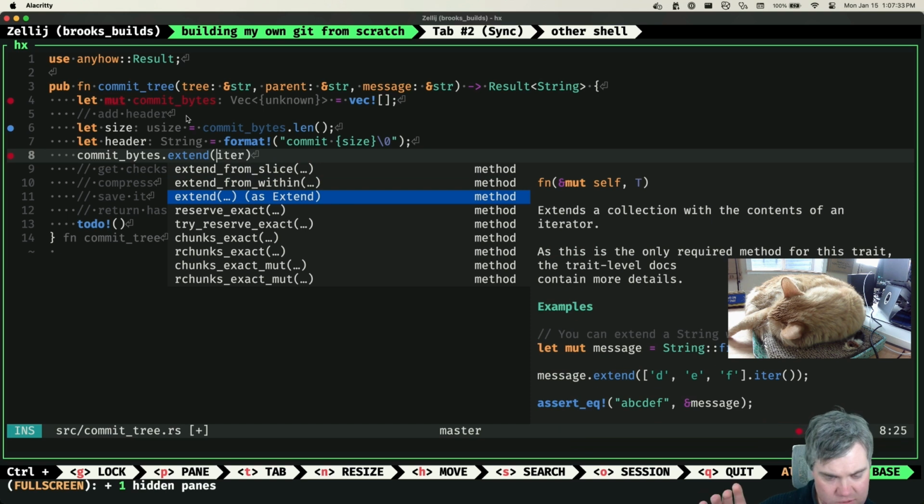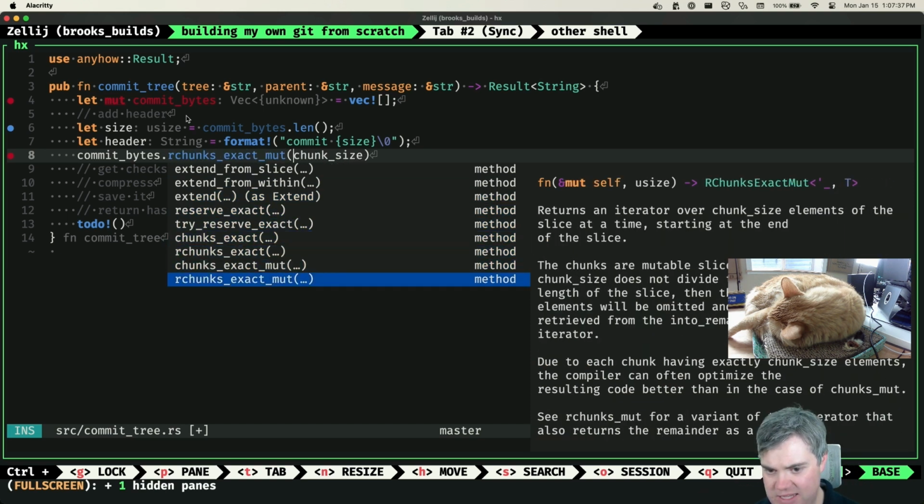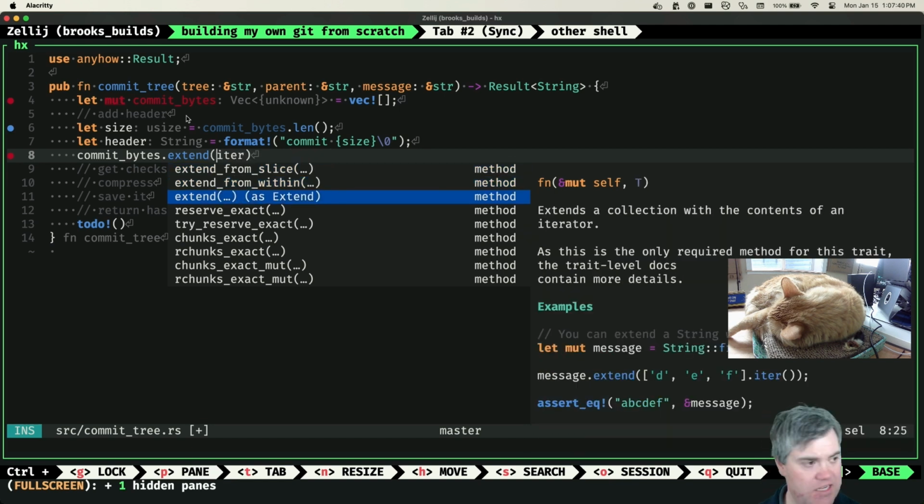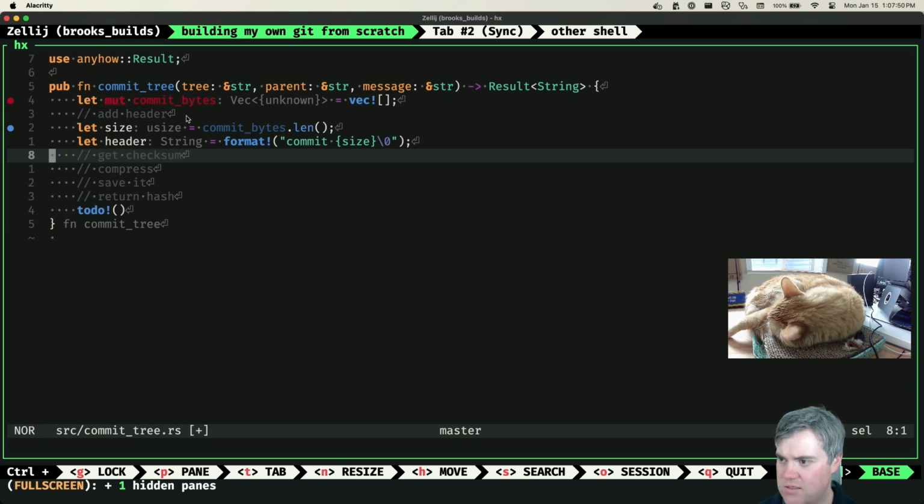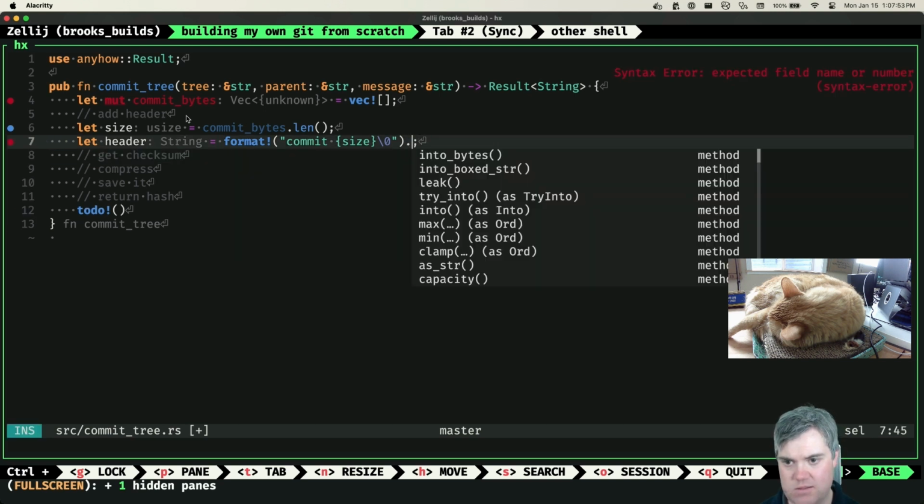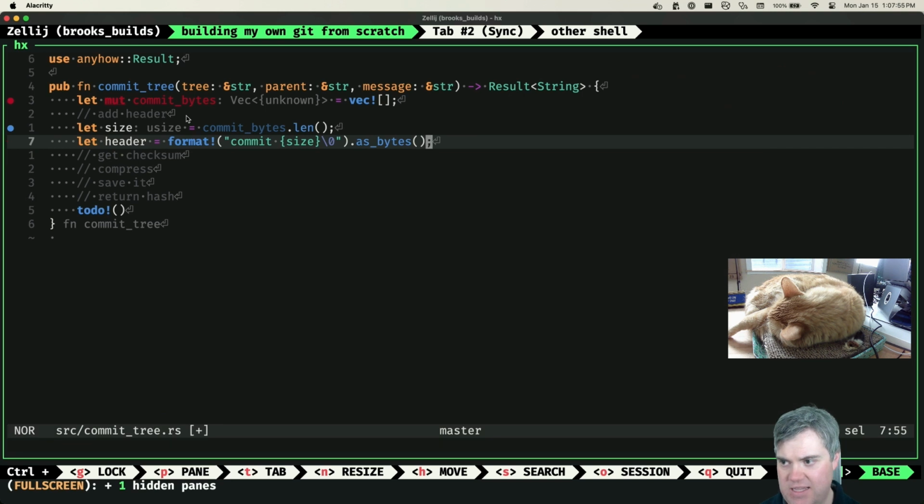This adds it to the end, right? Yeah, I want to do the opposite. I want to add it to the beginning. I don't think that has something like that. Oh, wait, we could do the opposite. What if I then do our as bytes?